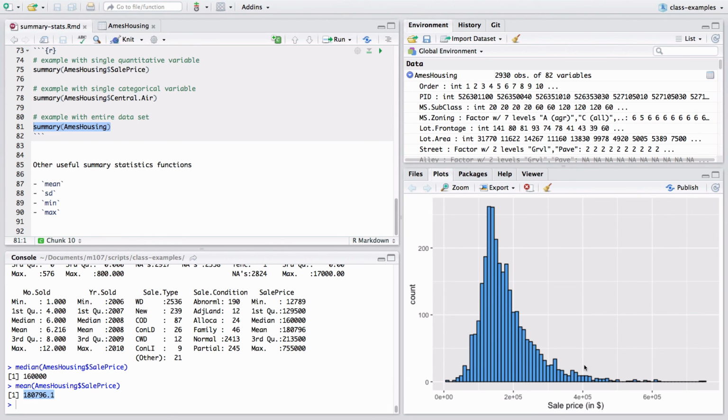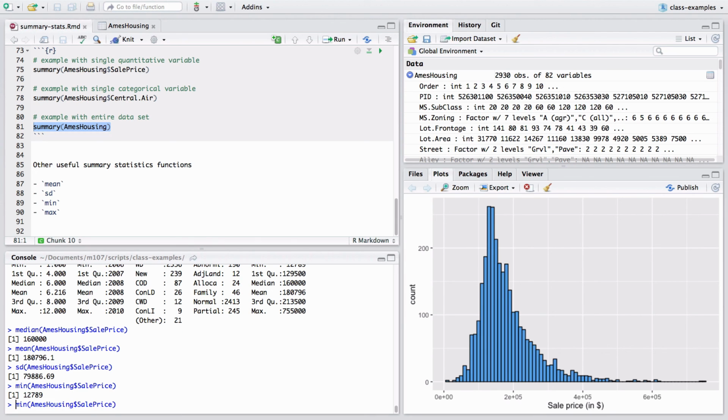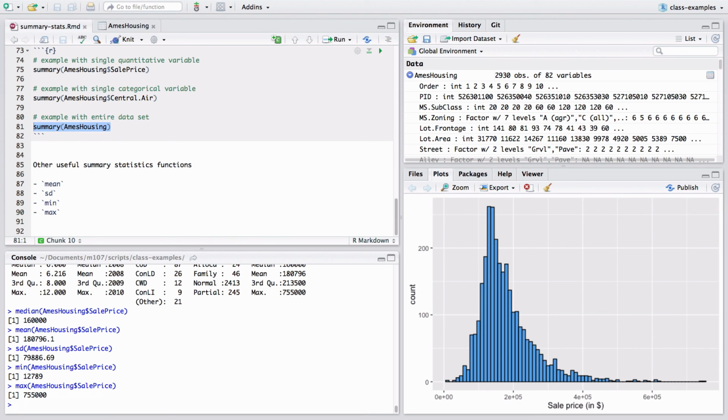And remember, that makes a lot of sense because this is a skewed distribution. And while the standard deviation isn't something I think you should calculate for this skewed distribution, you can calculate it using the sd function, just to show you how that works. You can also calculate the minimum value using min and the maximum value using max. These are our basic summary stats that we'll be using in intro stats this term. We'll talk about more complicated things, but this gives you a basic overview.